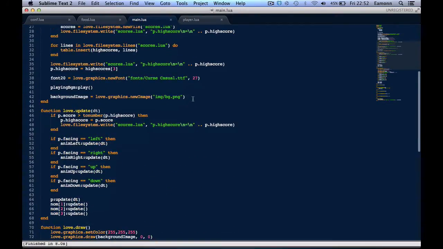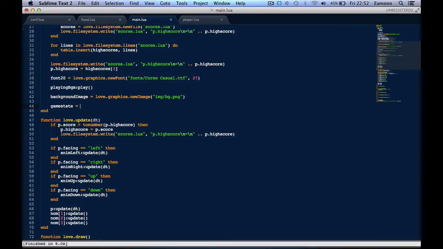So what we want to do is go down here and say game state equals start menu. Now I'm going to make it a string. You can name this anything you want. You could have this as a table with all different game states. You could have it as whatever you want.